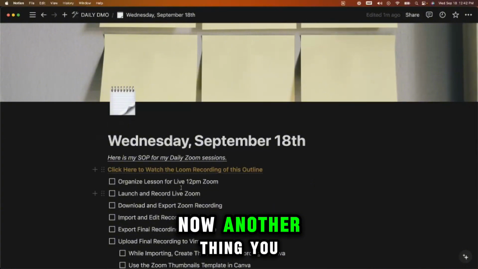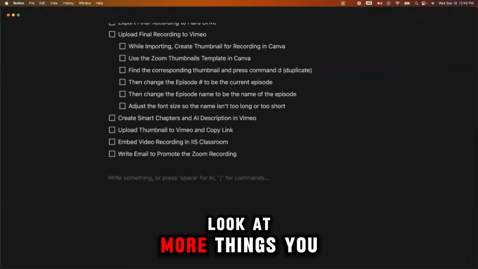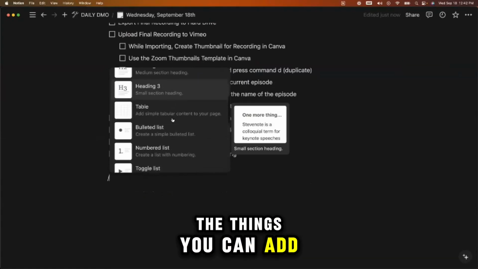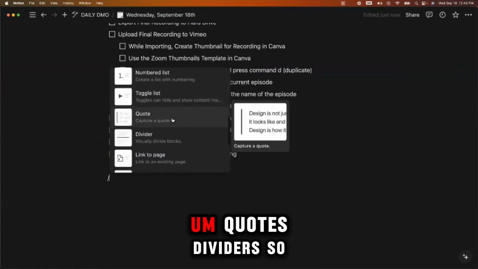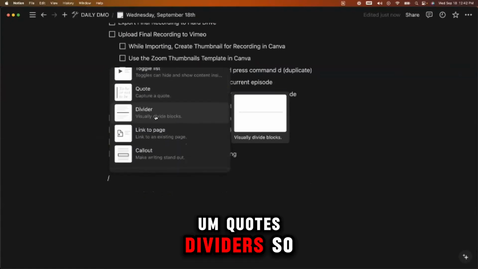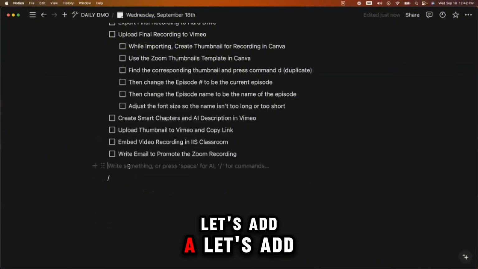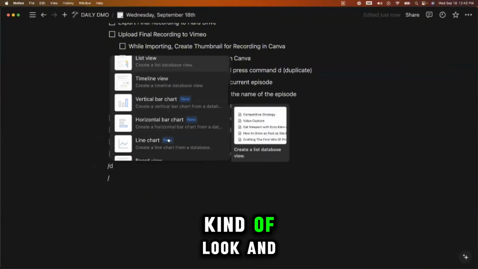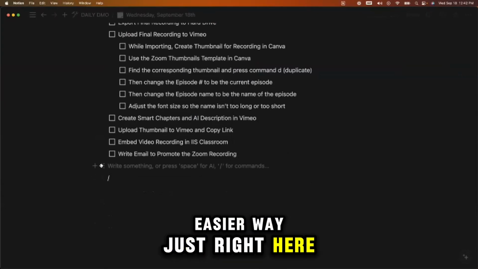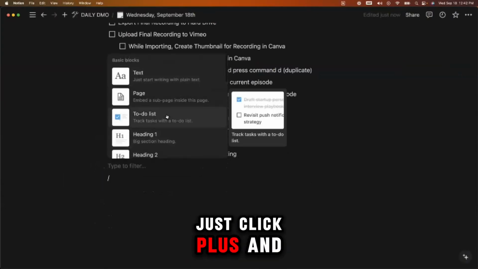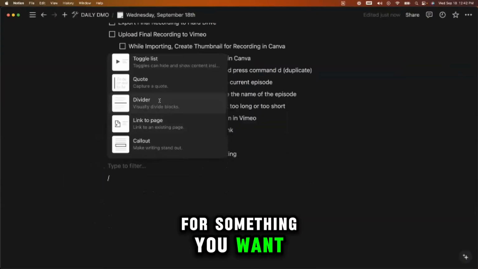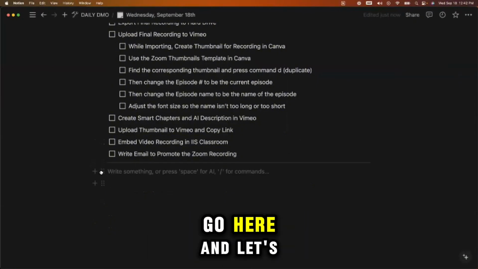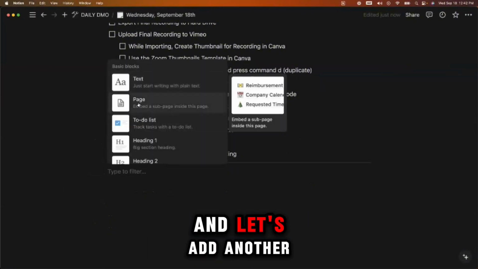Now, another thing you can do, let's look at more things you could add. Let's go here, slash. Okay, you look at all the things you could add: tables, lists, quotes, dividers. So right off the bat, let's add a divider. So /D, you can kind of look and see. Well, actually, I'll show you an easier way. Just right here, click plus, and then scroll down and look for something you want. There's divider, and that's what a divider looks like, right?